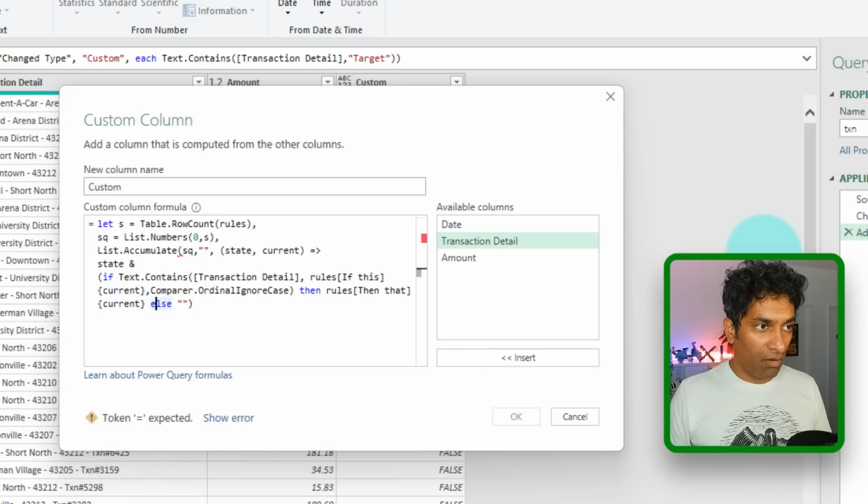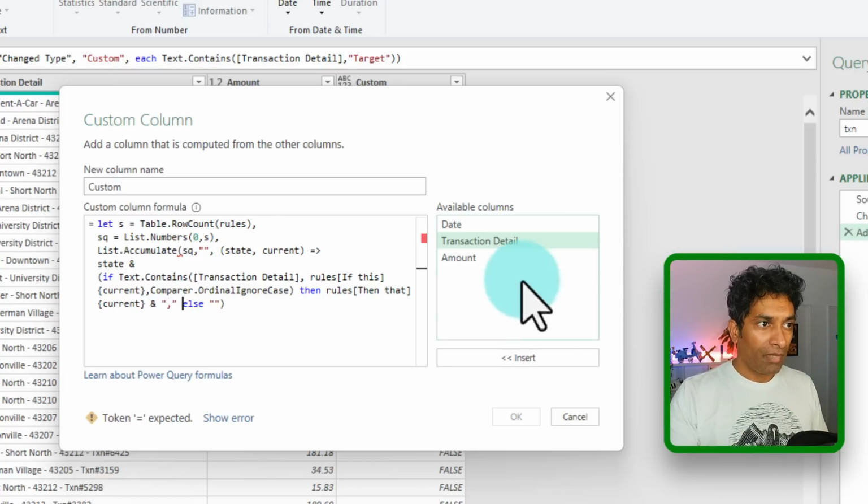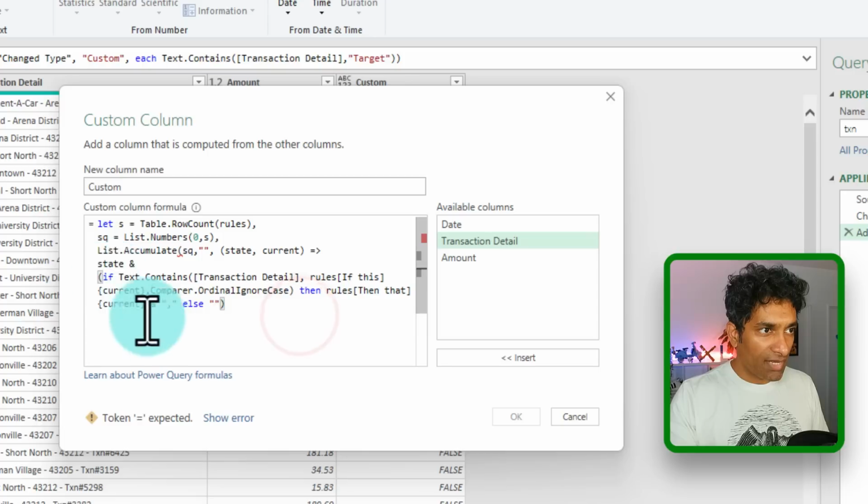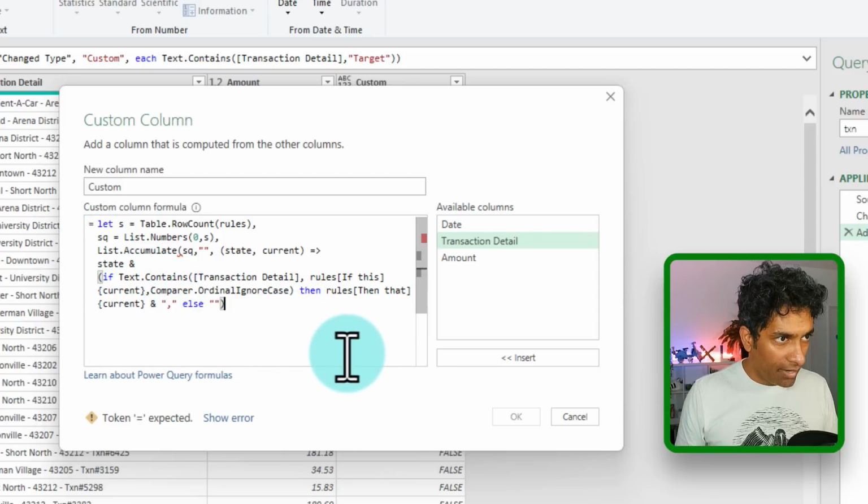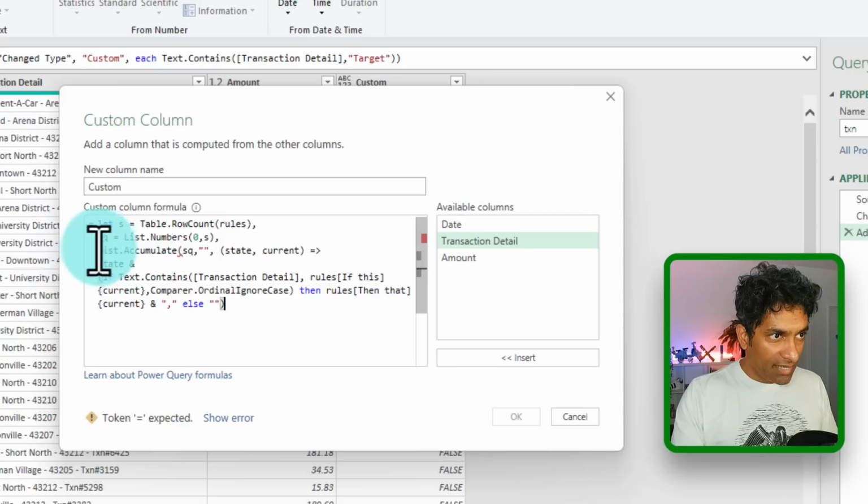So we want to keep accumulating. Now when you are accumulating, if there is a match, then we want to not just add but also add a comma. So I'm going to add a comma inside. Okay, so that's the logic. I hope that's that. And that's the list.accumulate.